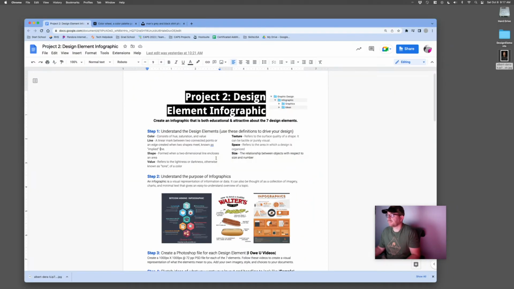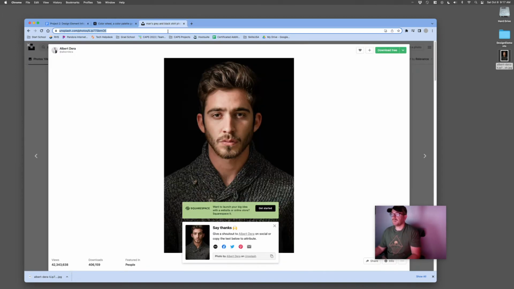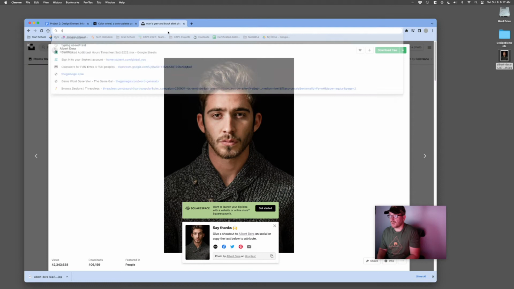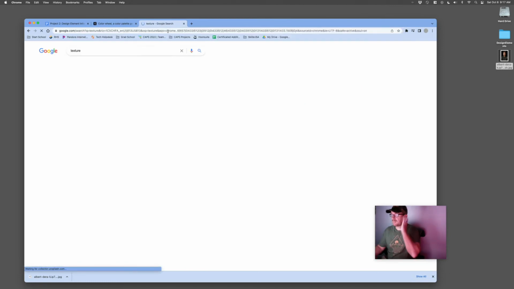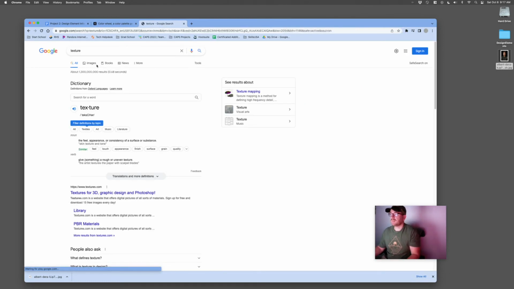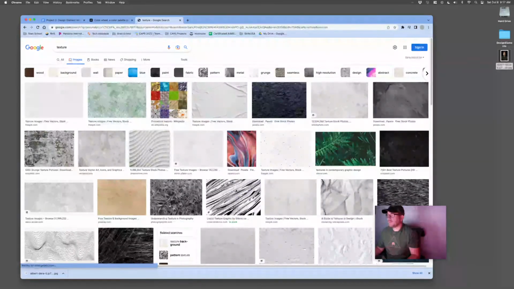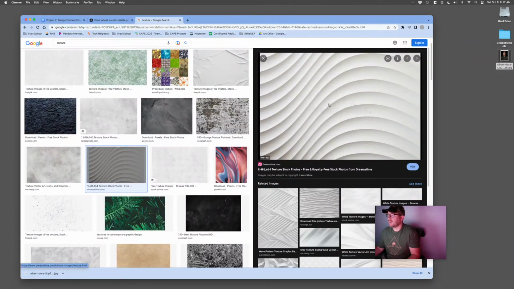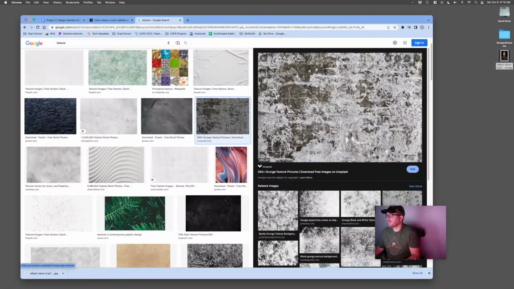Okay. The next one's texture. I want you to find 3 textures. So I'm just going to Google texture, and I'm going to save 3. They can have watermarks on them. I'm just going to drag these to my desktop so they're easy to pull into my work.